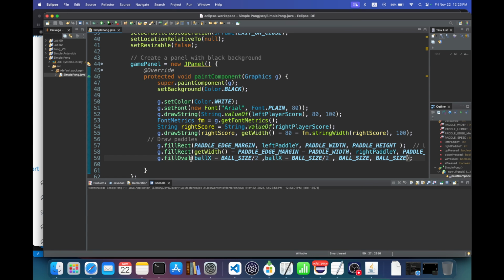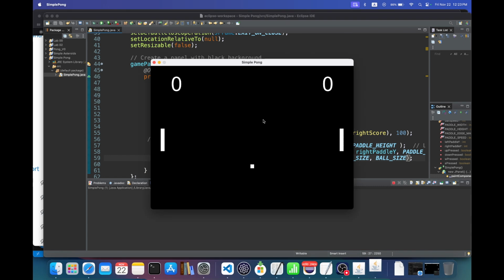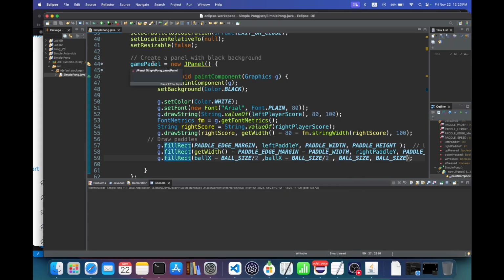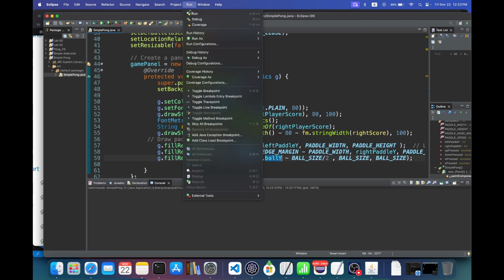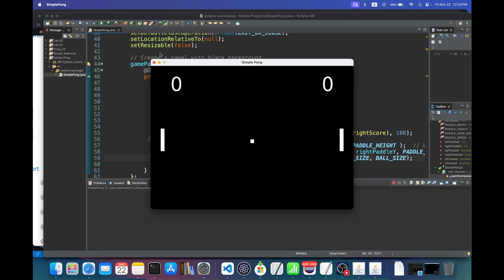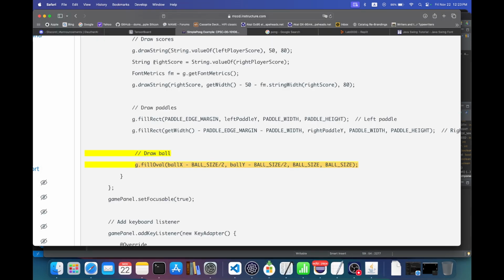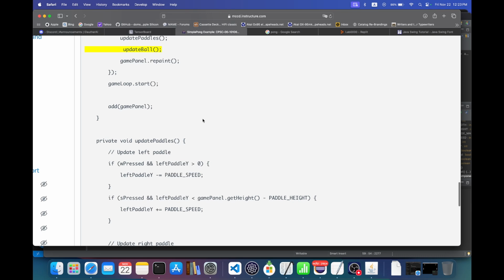You could also change this if you don't like circles. You can change this to another rectangle for the ball, and then you'll have a little rectangle that way. Also, I put ball X and ball X. That should be ball X and ball Y. That's why the ball was not in the right place. There we go. Okay, so you have a ball.